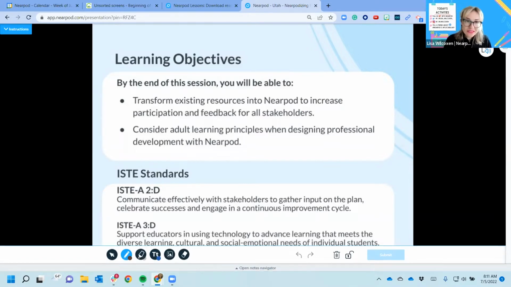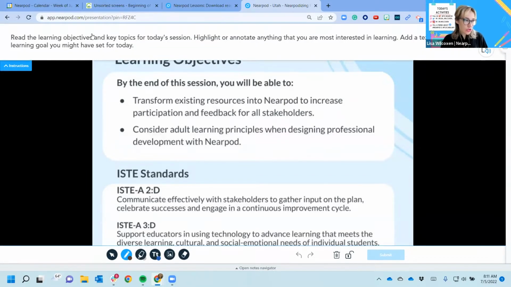I'm not sure, though, what sticks out to you as the thing that you're most excited about? The instructions here say read the learning objectives and key topics for today's session. Highlight or annotate anything that you are most interested in. Add a text box with a personal learning goal that you might have set for today. Remember, the tools are at the bottom of the screen.